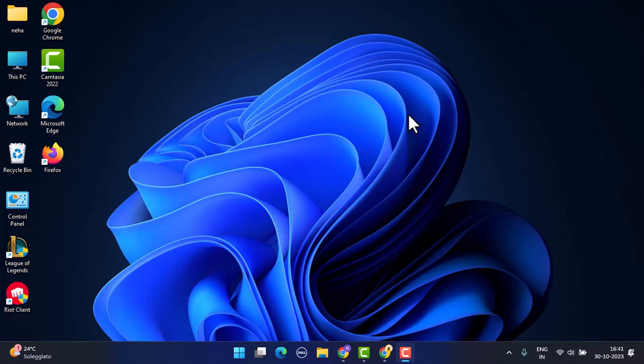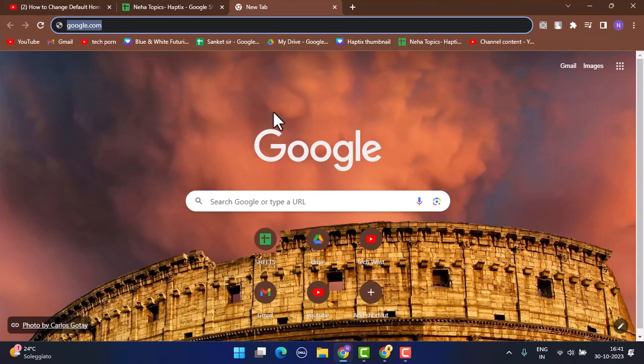Today I'm going to walk you through the steps on how you can make Google your homepage in Chrome. So in order to do this procedure, first of all check your internet connection, open up a browser. After you open up a browser, you can see on the search box you have google.com.